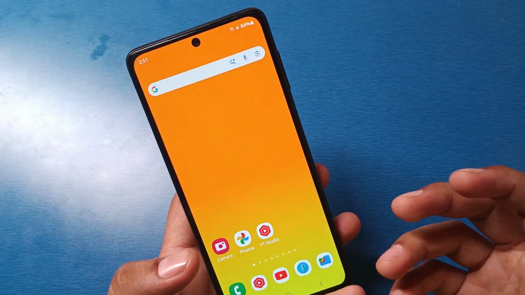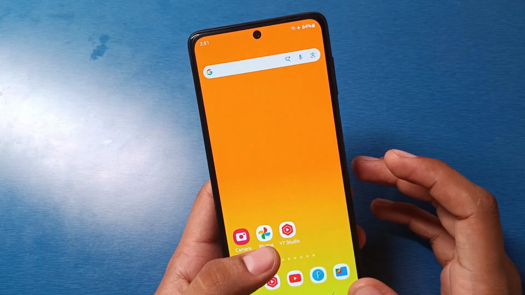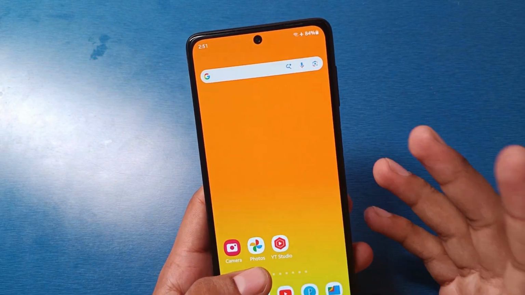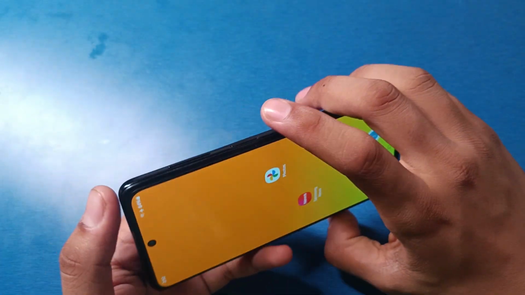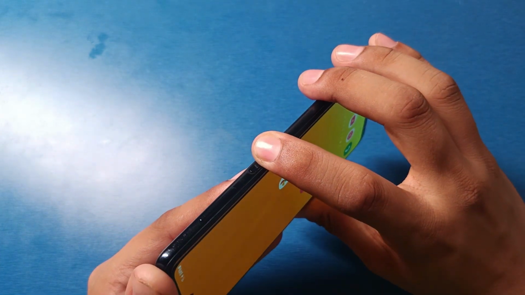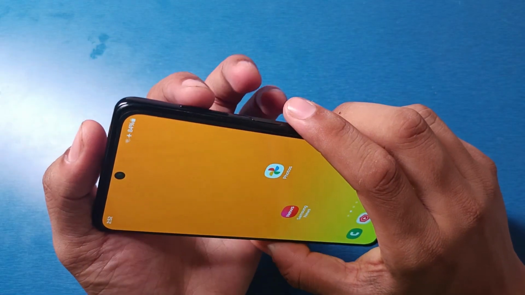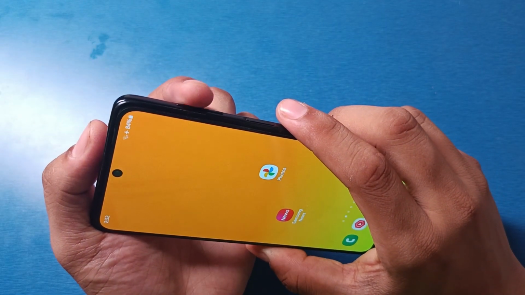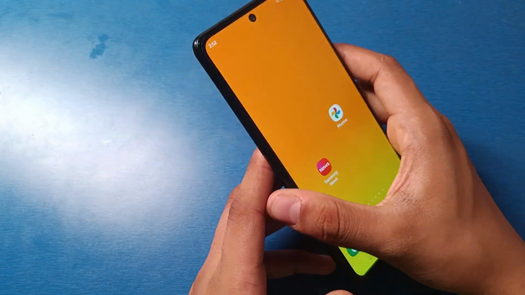So friends, after restarting, you have to check for the software updates, and if the issue persists, boot your phone into safe mode. So how can you go to the safe mode? First you have to long press the power button, then press all the buttons like power button, volume up button, volume down button at the same time, so the phone will go to the safe mode.